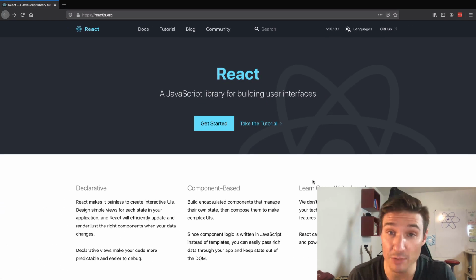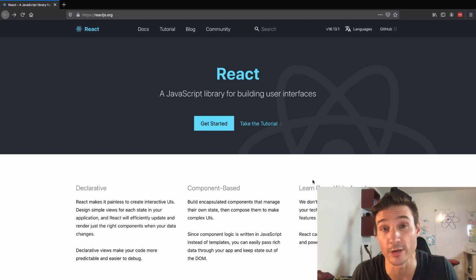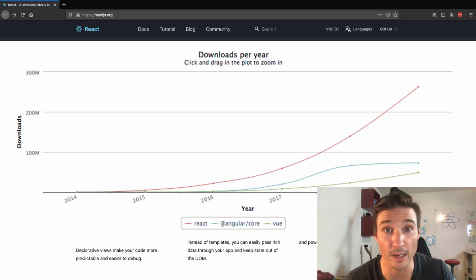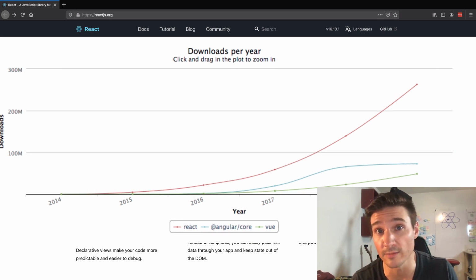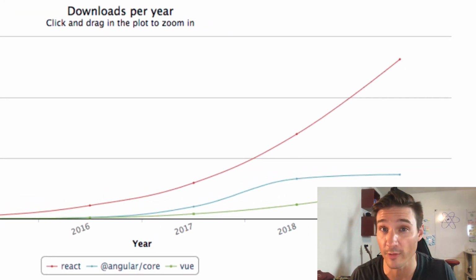Since its inception, React has grown into one of the most popular tools to build user interfaces on the web. And the skill set is still in really high demand even in 2020. You can find this by just a really simple Google search and looking at the amount of downloads for React versus the competitor frameworks like Vue and Angular.